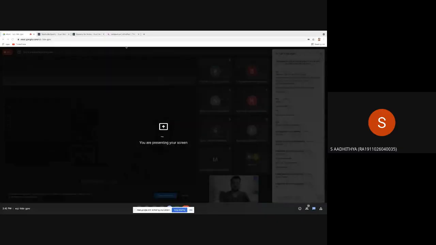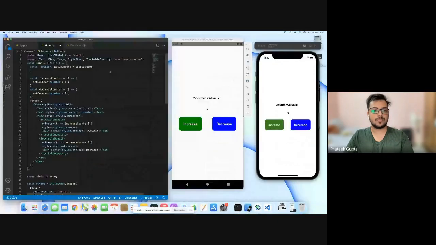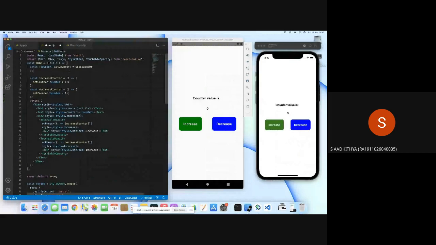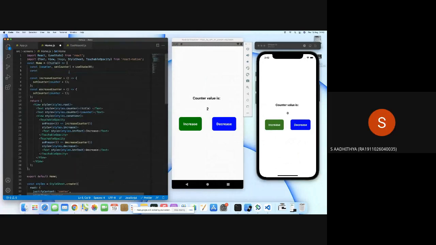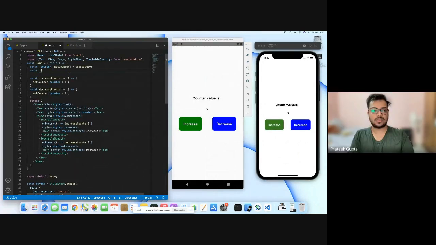Sorry, is my screen visible? Hello. Yes, sir. The presentation is just now visible. Previously it was visible, or I was just... Yeah, it was visible, just for a few seconds. Yeah, by mistake I pressed the lock button, so that's why.